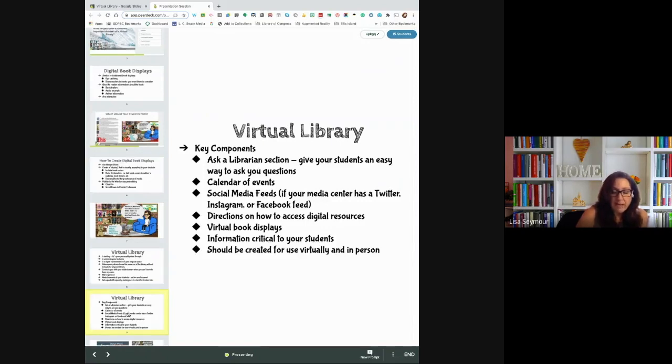Use this virtual space to help your students use the digital resources that are available to them. Consider creating some short tutorial videos to help your students access these tools and teach them how to use them. Don't just link to resources in the portal, and instead create a set of directions to help your students access them.